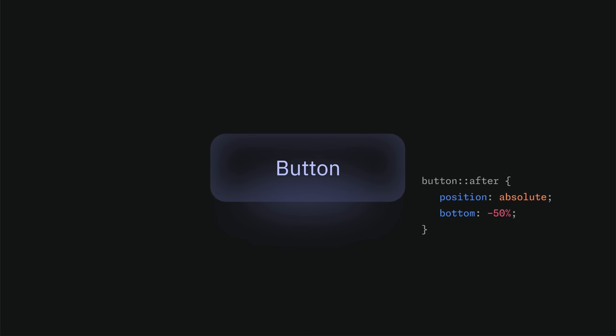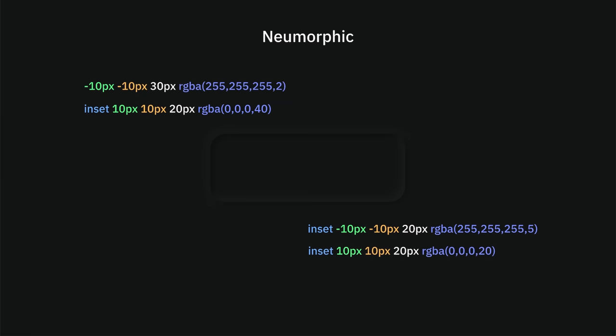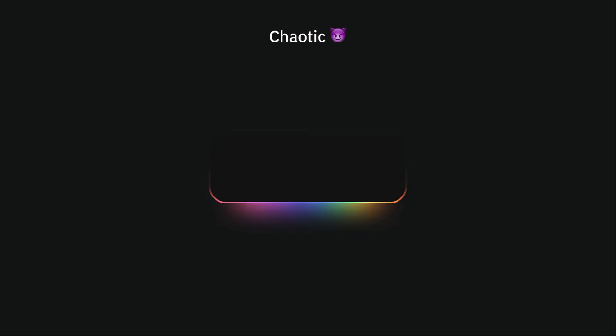one side and make this cool glowy glassy effect. Or they might add some depth and realism to your design. For example, two opposite inner shadows can make a button feel 3D. With shadows, you either go realistic or chaotic.